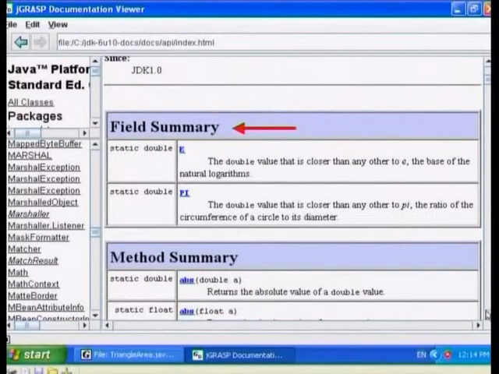Here, we get a field summary, then a method summary. And here's pi. If we want to calculate the area or circumference of a circle, it will be better to use this value than to use 22 divided by 7, or even 3.1415, since it says it's closer than any other value. So how do we use it?